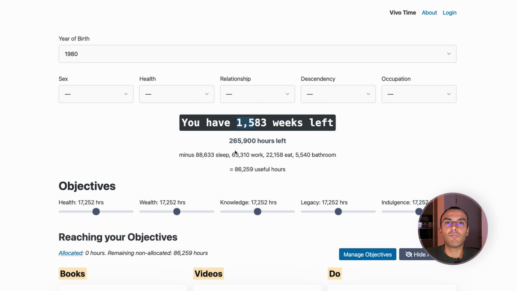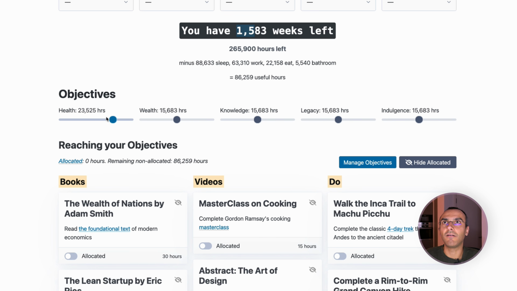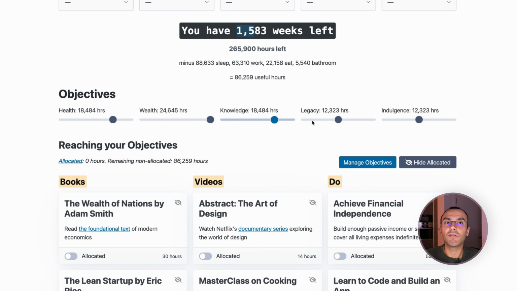And then it gives you a breakdown of how much of that time is spent sleeping, working, eating, and going to the bathroom. The rest are the actual useful hours that you can do other stuff. Right below, you can set your objectives. For example, maybe you want to have more focus on your health, also wealth and knowledge, and you also want to leave legacy behind. Maybe you don't want to have as much indulgence.